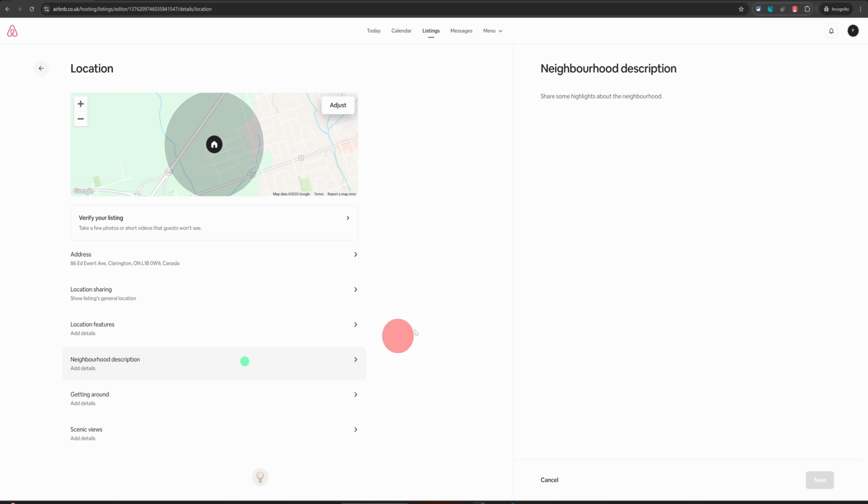Next is neighborhood description. This is again a free text field where you can highlight all the features of your neighborhood, like a grocery store or a pharmacy nearby or your favorite restaurants and all that. And next is getting around. Again, a free text field, and you can mention how to get there, if they need to take a taxi or a bus or a train, all those details.